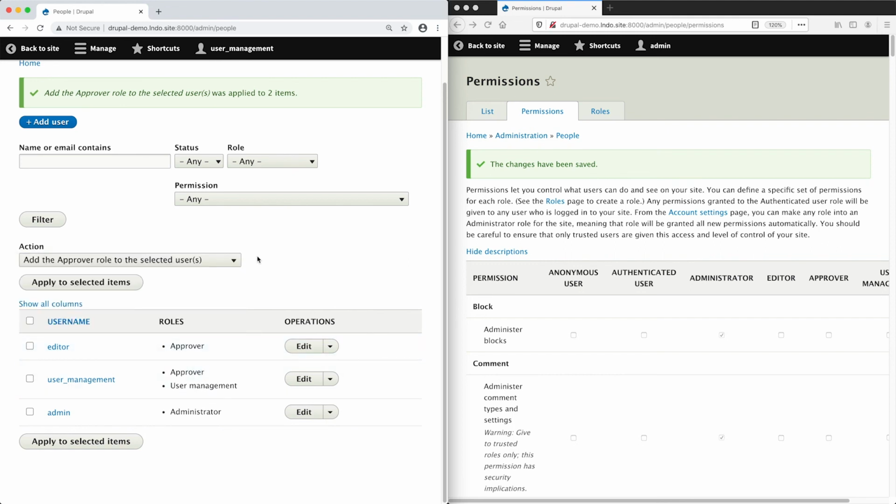So that is pretty much it for this module. As you can see, it's pretty easy to set up. All you need to do is download it, install it, and simply assign a bunch of permissions to a bunch of roles, and that's it.